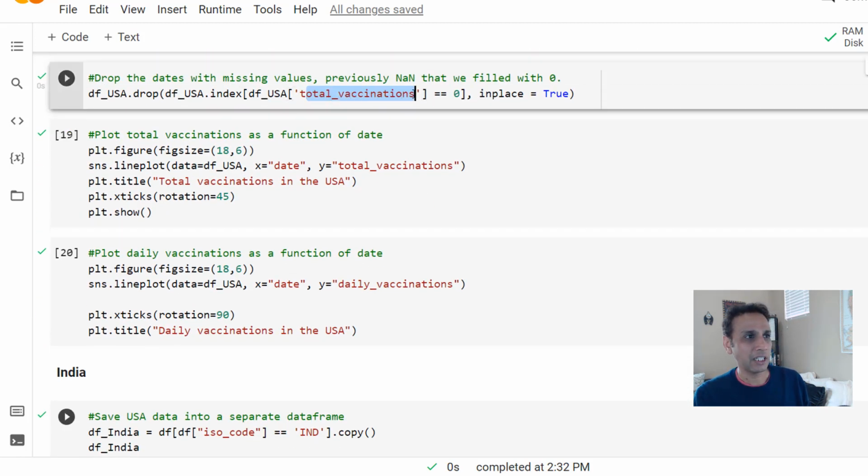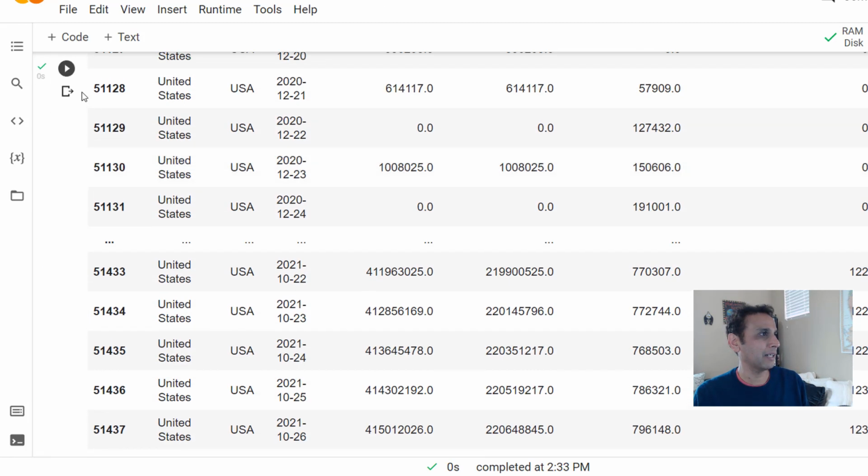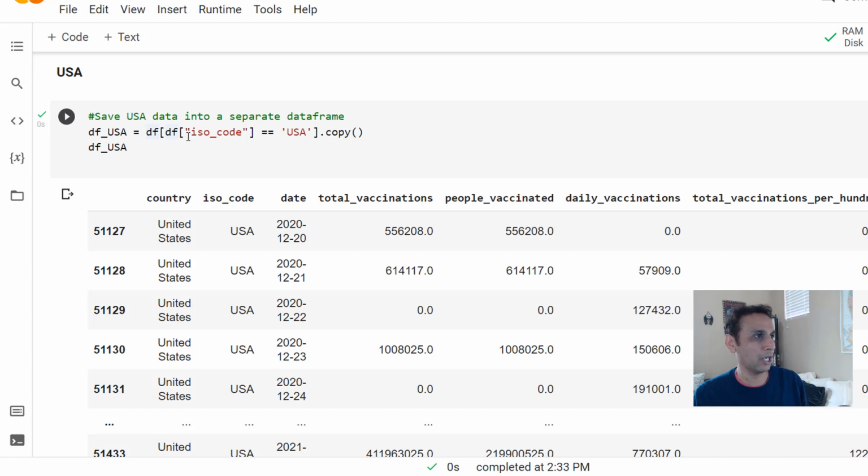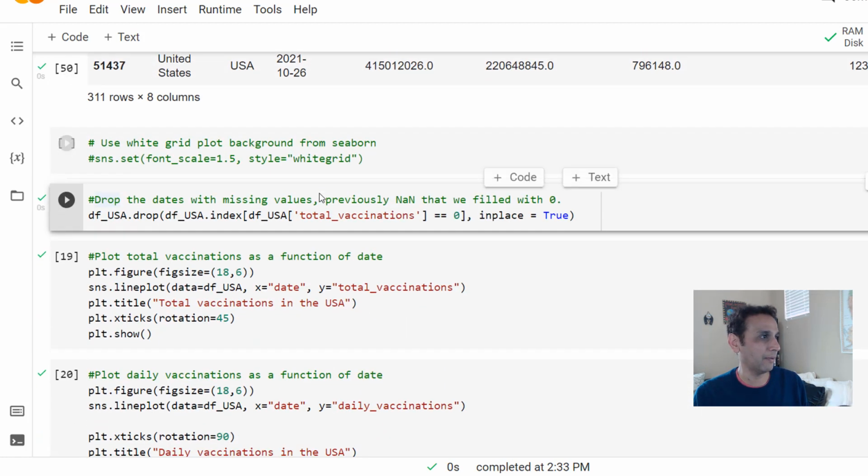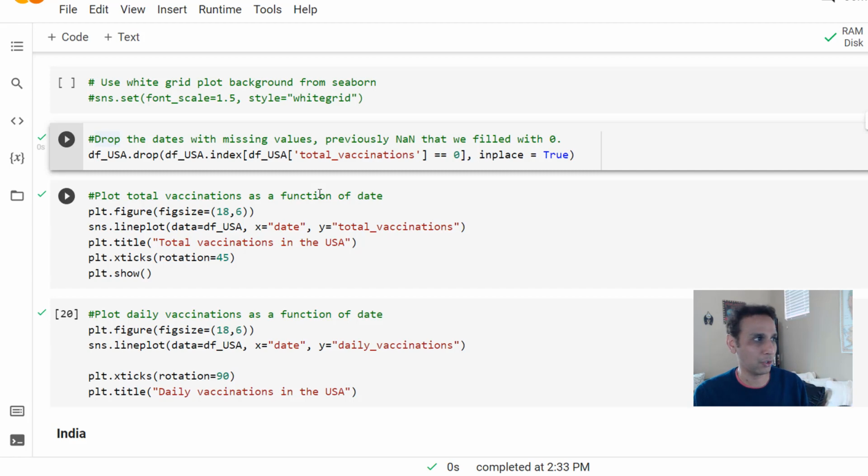If the total vaccinations equal to 0, go ahead and drop that right here in this data frame. So that's what we are trying to do here. And you can go back and look at exactly the same. Let's run this line. Then it copies that. Again, if you want, you can print and see if the zeros are gone.